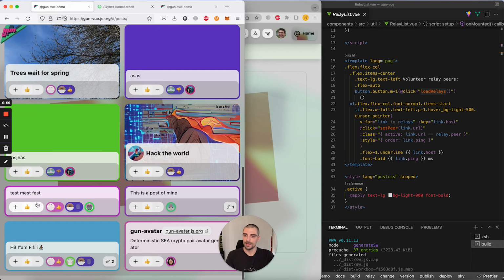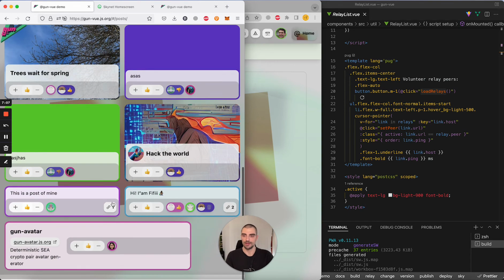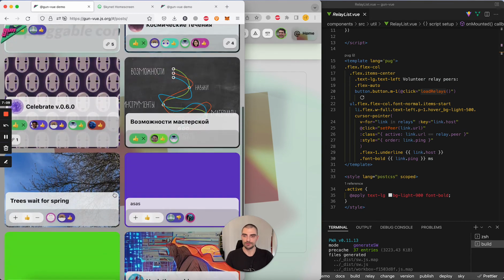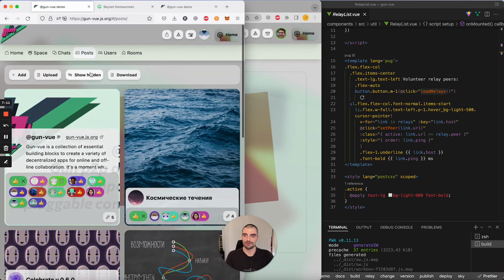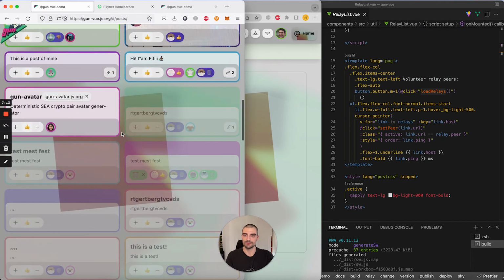So, test mask fast. Okay, it's a nice post, but I don't think it should be here, so I minus it, and it disappeared. It disappeared completely because it's hidden, it's filtered out.